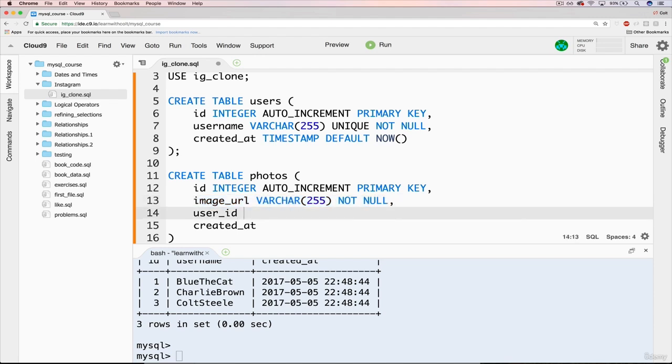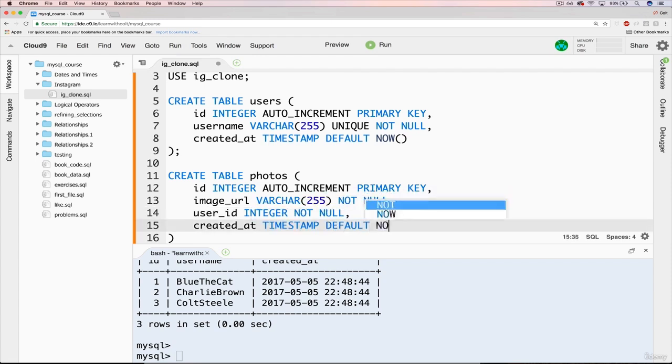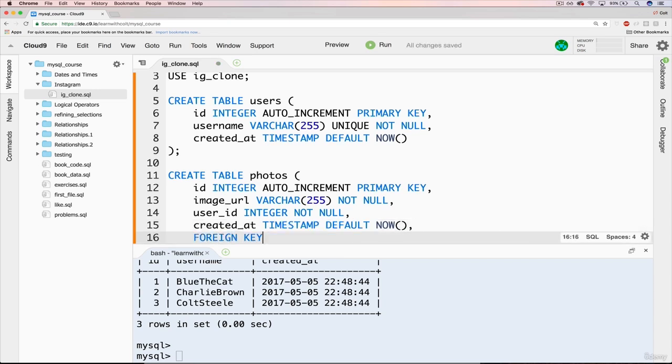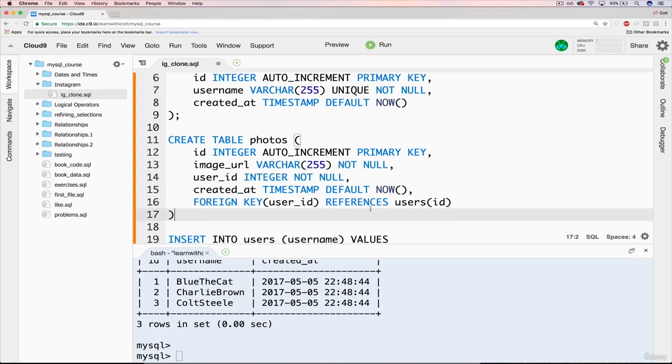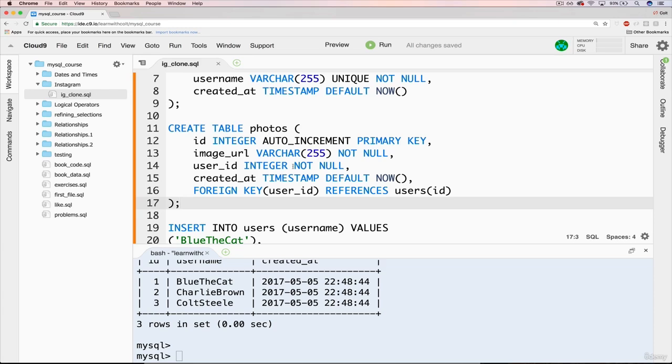And then user ID, that will be an integer. And let's also make that not null. A photo needs to be associated with the user. We can't have an orphan photo that has no user. And then created at will just be another timestamp with the default value of now, the time it's created. But we still need one more piece, which is our foreign key constraint, which is going to pertain to user underscore ID, which is referencing or references the users table, the ID field. Did I spell that right? Reference, there we go. Okay. And that will create our photos table.